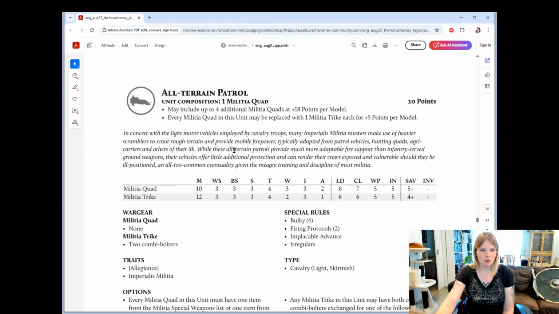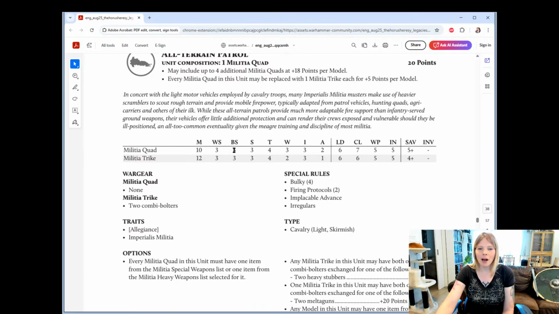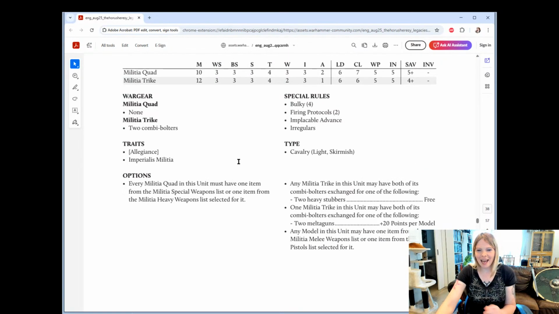All-terrain patrol. What the hell is this? It's the fucking quad and trike from Necromunda and the Genestealer Cult. That's amazing. They added this. This is cool. I like when they add things. And now I'm gonna probably go through and read through the old militia and see all the stuff that they lost, but you know, it's cool that it's here.